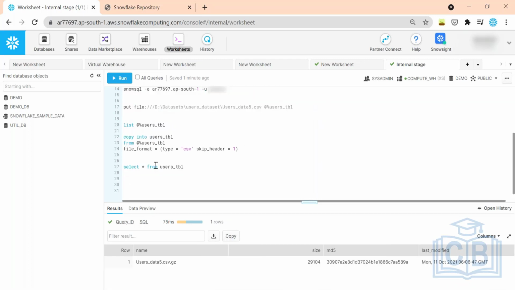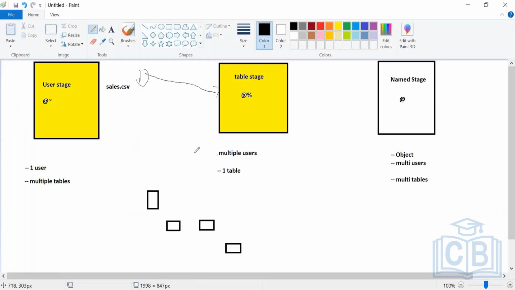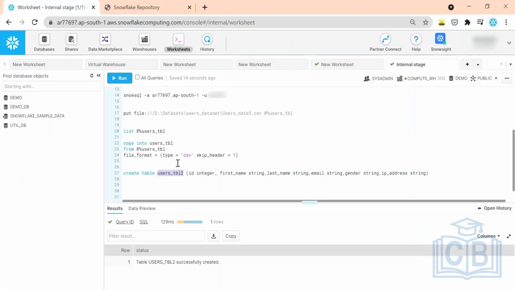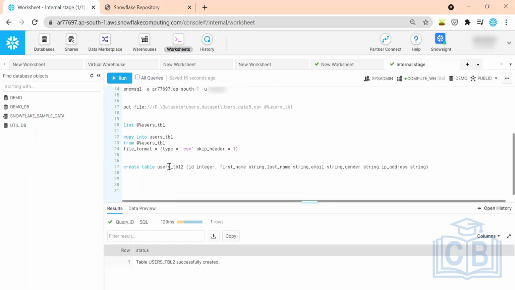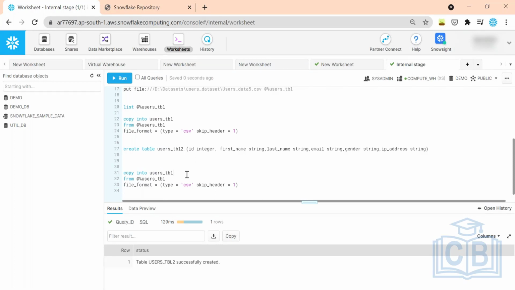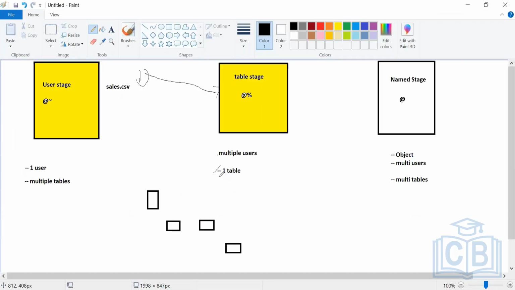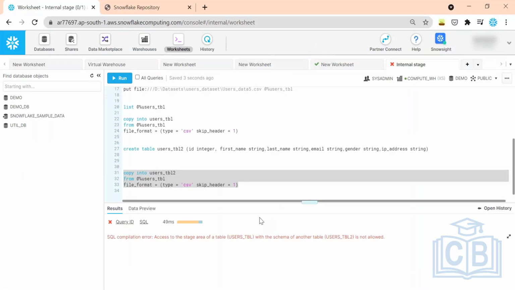Let me create another table to show you the constraints of this particular stage. I'm creating users table 2. What is the constraint of the table stage? I can copy data into only one table, not into multiple tables. Let's test whether this constraint is real or not. Now I have created a new table. Here it is users table, and here it is users table 2. Then again I'll use the same copy command, copy into users table 2 from the same stage. It will give me an error because I can copy the data into only one table, not into multiple tables.